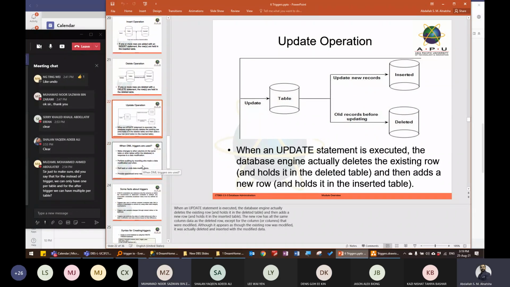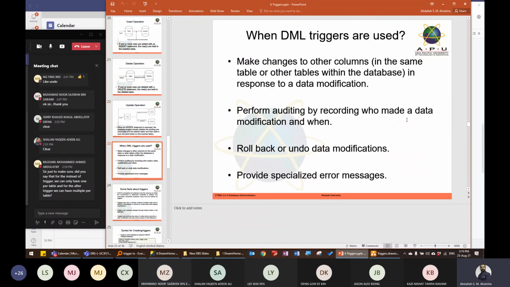So when to use triggers? What are the general cases? The first one is when I make changes to other columns in the same table or other tables within the database in response to data modification. One of the powerful features of triggers is that I can control things outside my table. For example, if I'm working on a staff table, the action on the staff table can also affect the other tables, so I can use a trigger to do that. Let me give you an example.